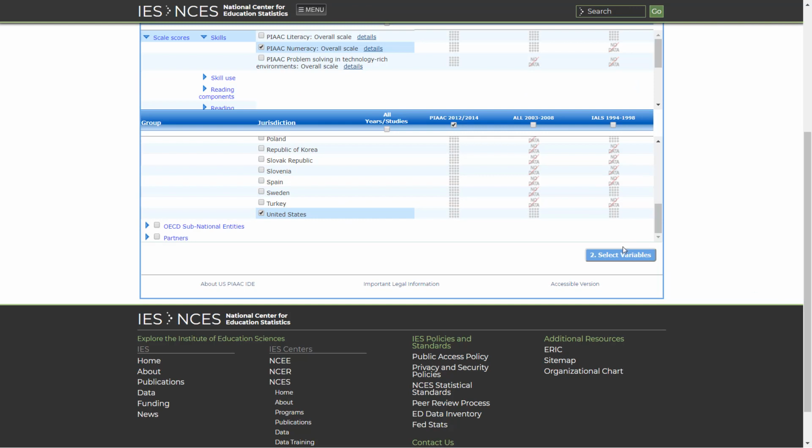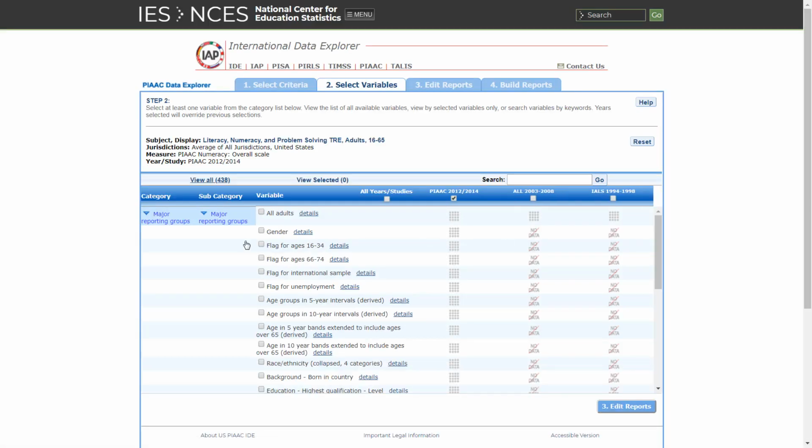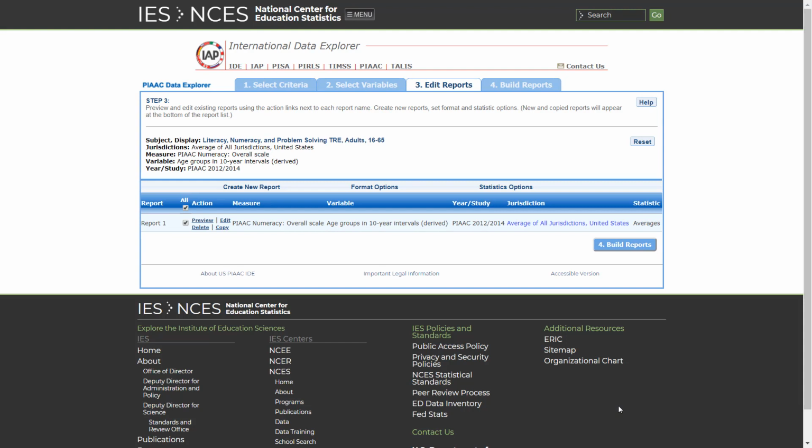We can go to the next page, and in the Major Reporting Groups category, we can select age groups in 10-year intervals derived as our variable. We can use this to identify young adults and older adults. After continuing to the Edit Reports page, we can view our selections in the report listing. We want to leave the statistics set as averages, since our gap analysis will be comparing the differences between averages of the age groups, so we can go to the next page.